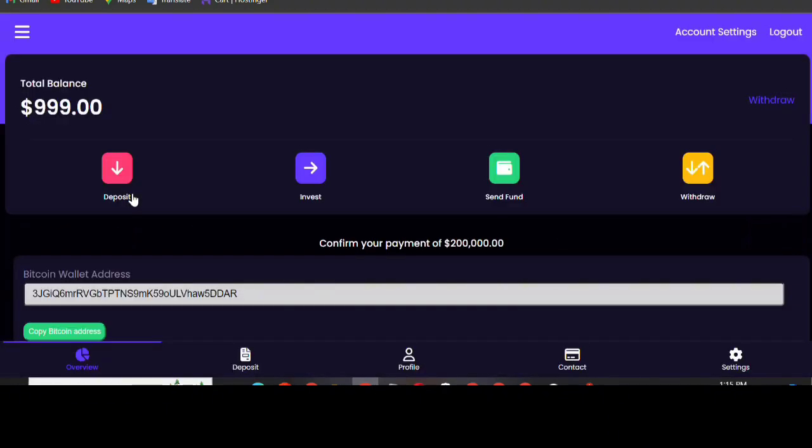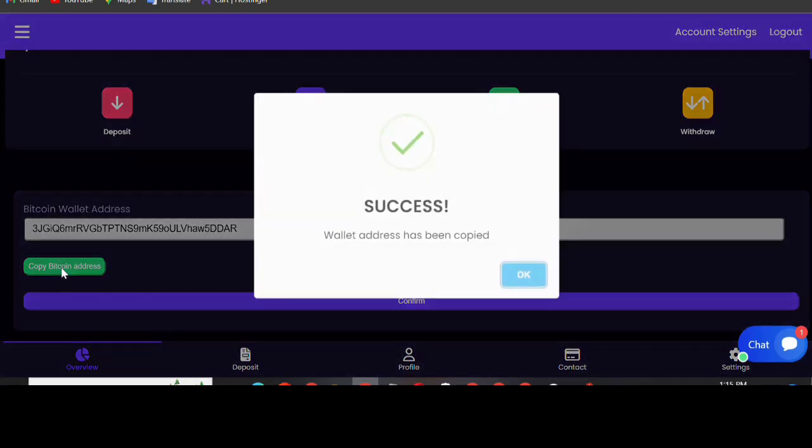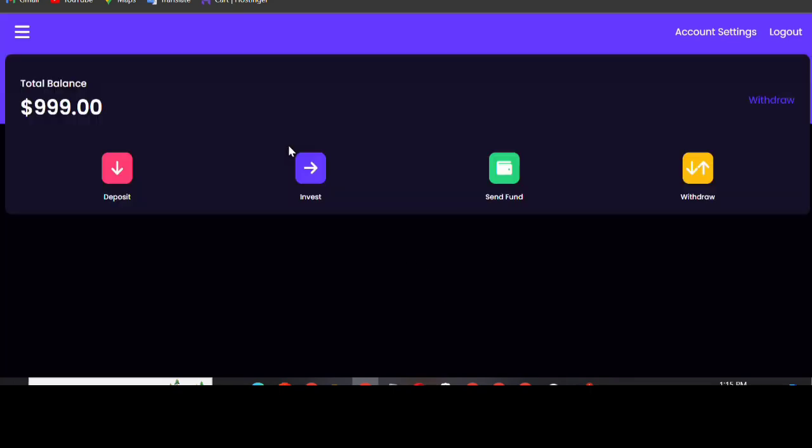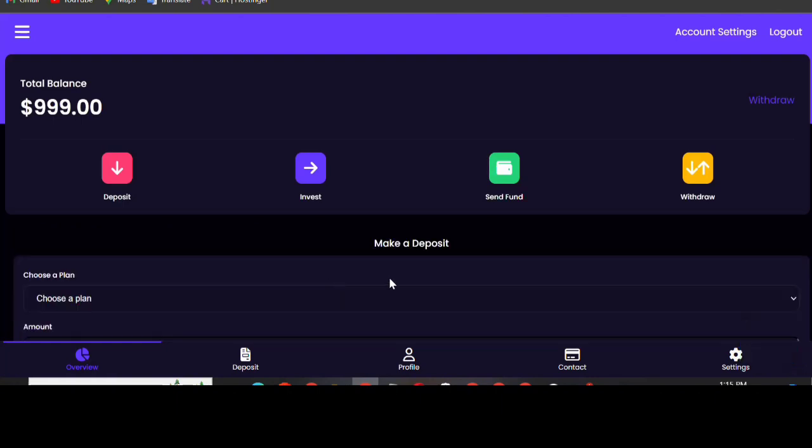So you see what it says. It says we should copy this Bitcoin address and then make a deposit to it. So I've copied it, and it says wallet address has been copied. The client is just going to proceed and then do a deposit to this Bitcoin wallet address. The one here, you're just going to edit it and put the wallet address of your client, or if you're doing it for yourself, you put your wallet address. So I'm just going to click on OK, and then click on confirm, and this tells us that we have successfully deposited $200,000 on a standard plan.